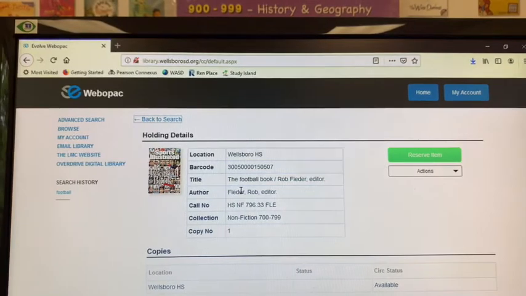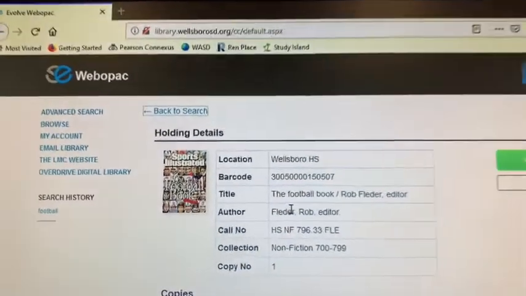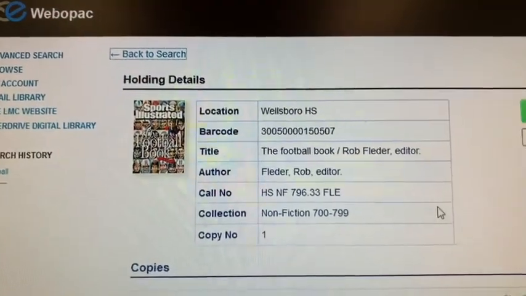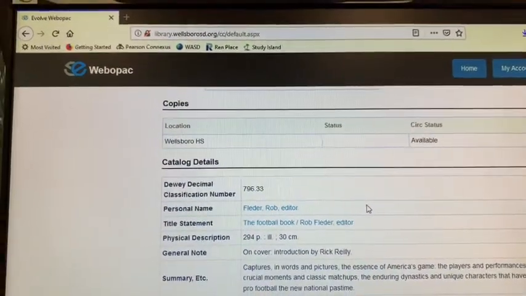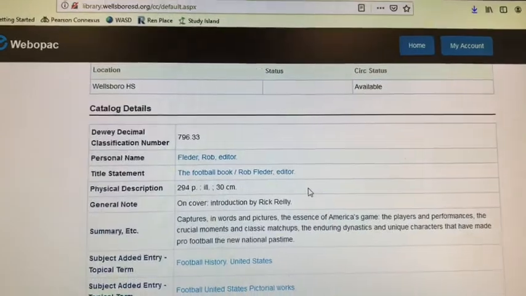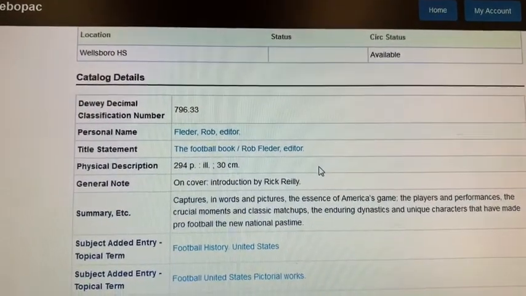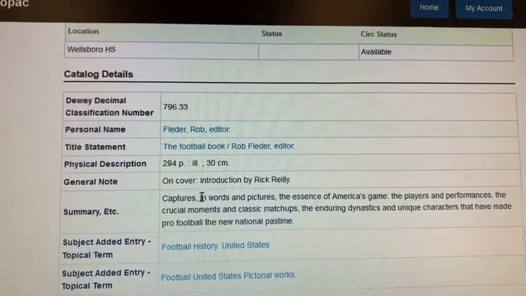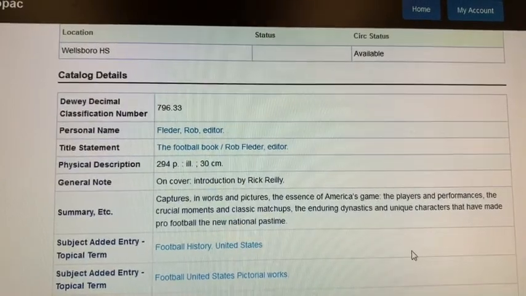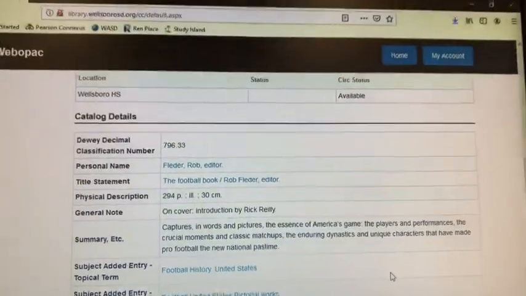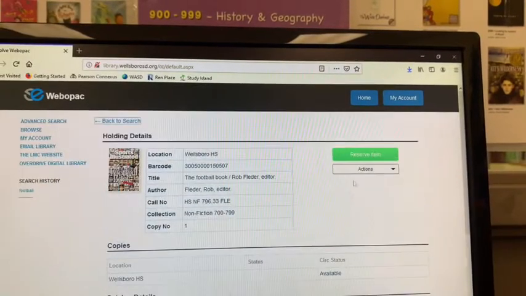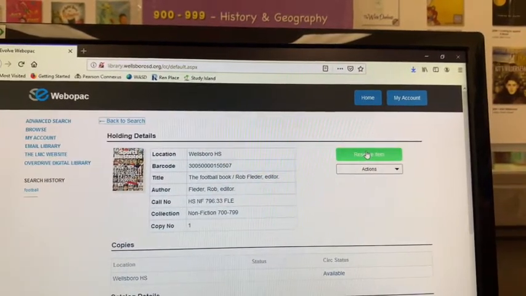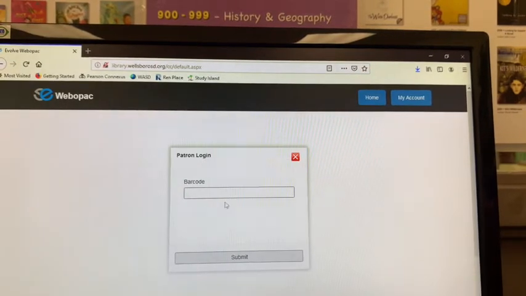When you go in a little further, it's going to give you some more information. And if we scroll down, hopefully most of them have a summary that we can read, and that'll tell us a little bit more about the book. So after I read the summary, I decide I do want this book. So I am going to go up, and you will see a reserve button. Go ahead and click on the reserve item.